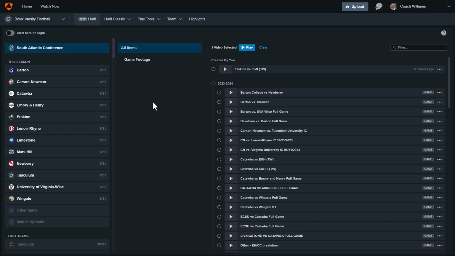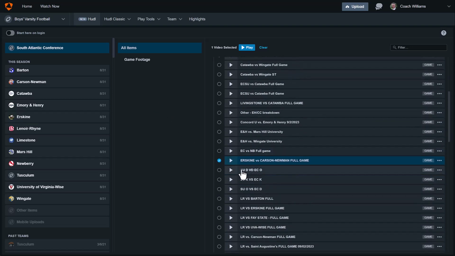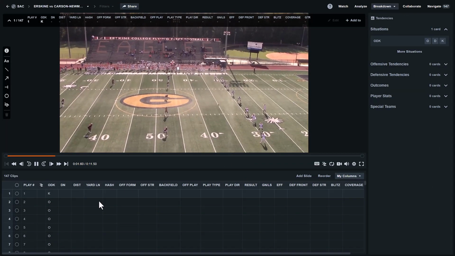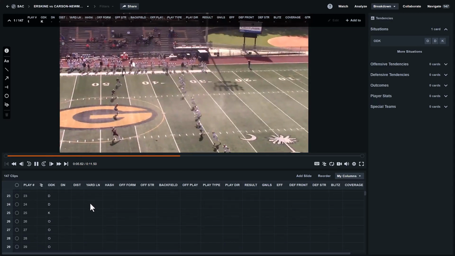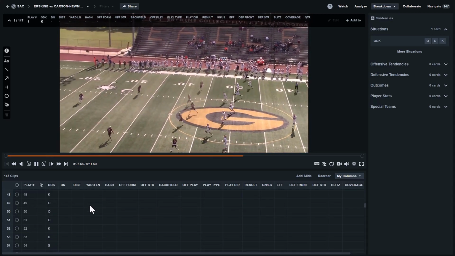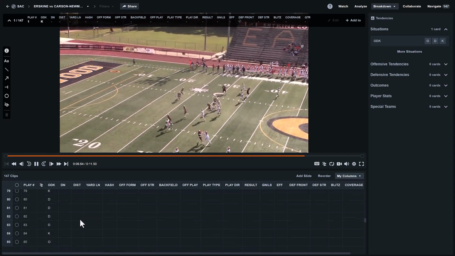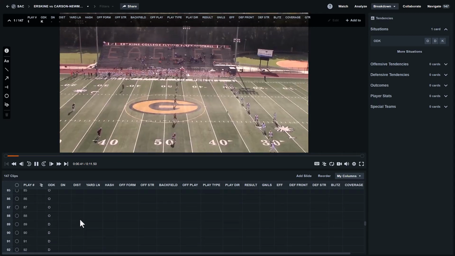So this is the default view of HUDL, and it's the new version. And I'm going to go down to our most recent game, and let's take a look. The game will start playing automatically. All the plays show here, and unlike the classic version, you can see all 147 clips just by scrolling. You don't have to pause at number 100.